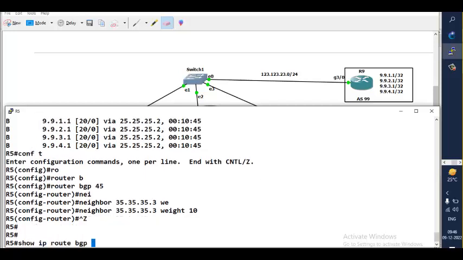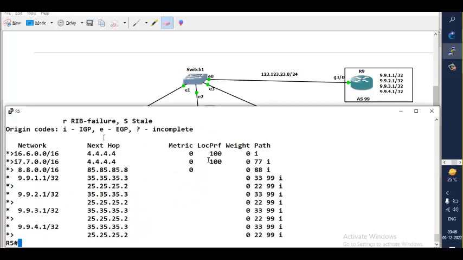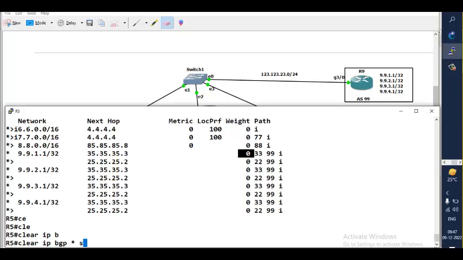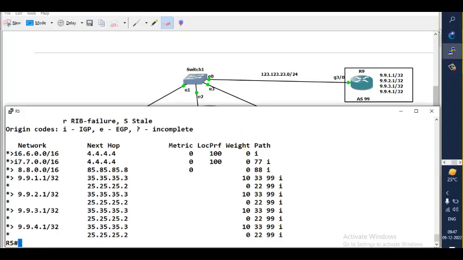Higher is preferred. So now if you type show ip bgp, you see the weight is not getting added yet because I need to refresh. Clear ip bgp. Whenever you make changes to an attribute, you can wait long and then you will see the changes, but if you want an immediate change, you need to refresh like this. Now you see, earlier the greater than symbol was here, now it shifted up one step.